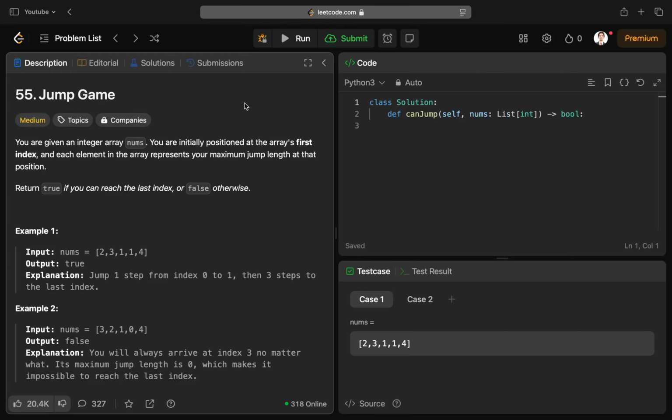Today we are going to discuss problem number 55, that is Jump Game. This is a medium level problem. So this is the first medium level problem of our series. Let's just go to the description once.